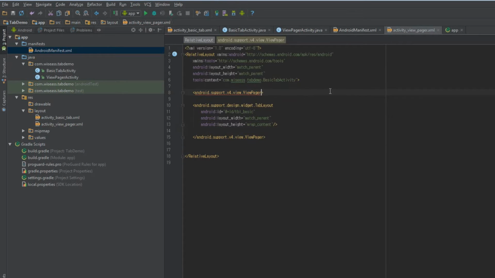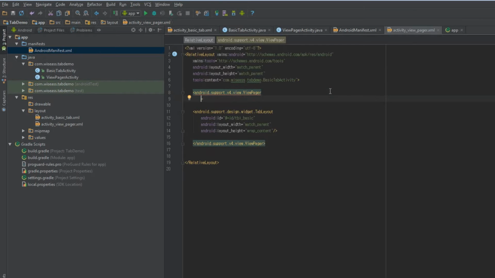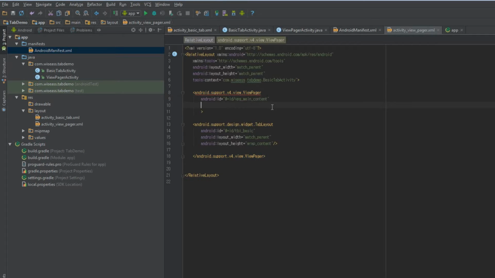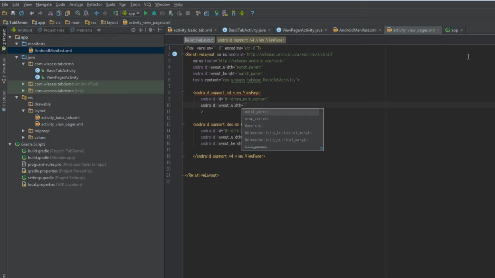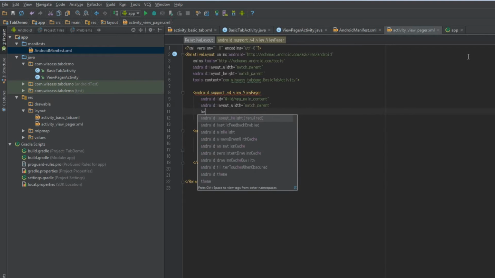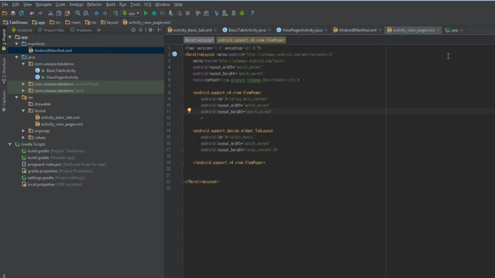And of course we'll need to put some basic settings on there. So we'll say for ID, we can just say VPG main content. We'll also set the layout height and the width. So the width can be match parent, and the height can also be match parent. That's good enough there. Yep, so the only other thing we need to specify is in the tab layout, type Android layout gravity, and we're going to set that to top.